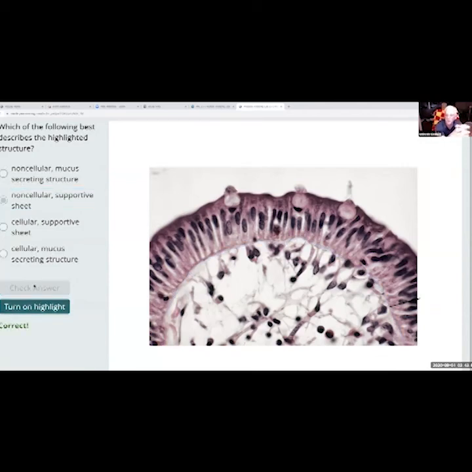You see how you can eliminate things when you're taking multiple choice exams, like your entrance exam for nursing school. You know that this structure here cannot produce mucus. This is the lumen. Mucus has to go into the lumen, so you can eliminate those two right there. And if you look at it close, there are no nuclei here. If there's no nuclei, there's no cells. So the only one you could possibly put would be non-cellular supportive sheet. Make sense? That's what I'm trying to teach you to do, to think, not to memorize stuff.